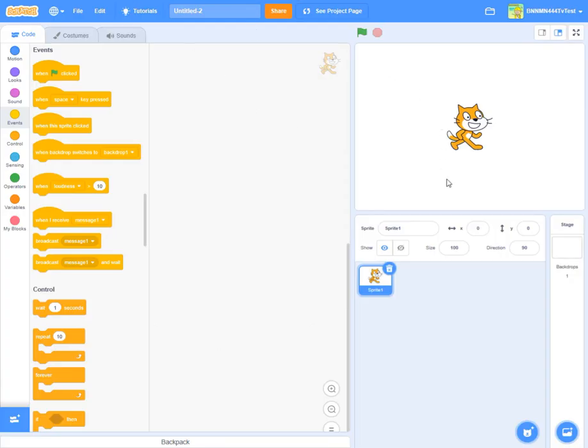Alright, so I've made a new project here. I'm just using my other account. We're going to have 2 sprites: 1 sprite for the multiplayer management and 1 sprite for the players. I'll keep the cat and I'll just make a new sprite and call this sprite multiplayer.